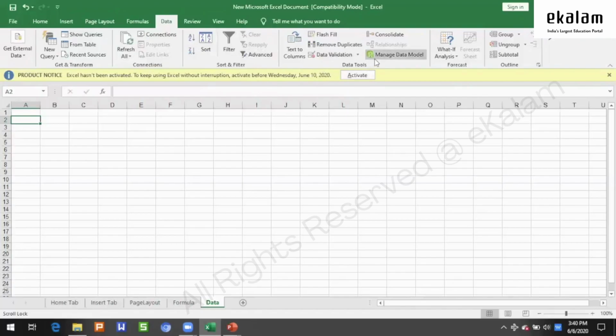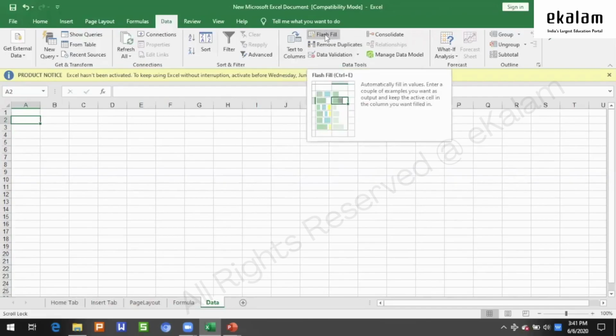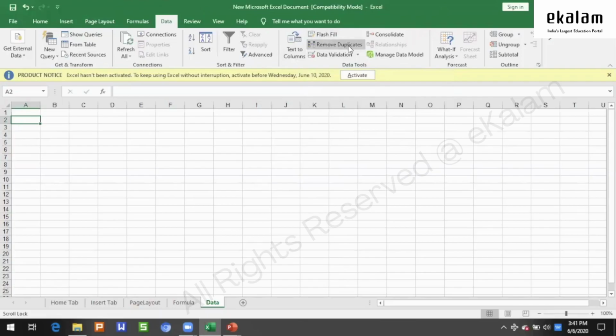Next we have data tools. The options we have here are like text to columns. As the name says, whatever we have in a single text, we can split into multiple columns. Next is flash fill, which is not required as of now. We'll cover this topic in some other sections. Removing duplicates: we'll cover this remove duplicates section in the sort and filter. I'll just tell you where it is used. It is used to remove duplicates from the cells.